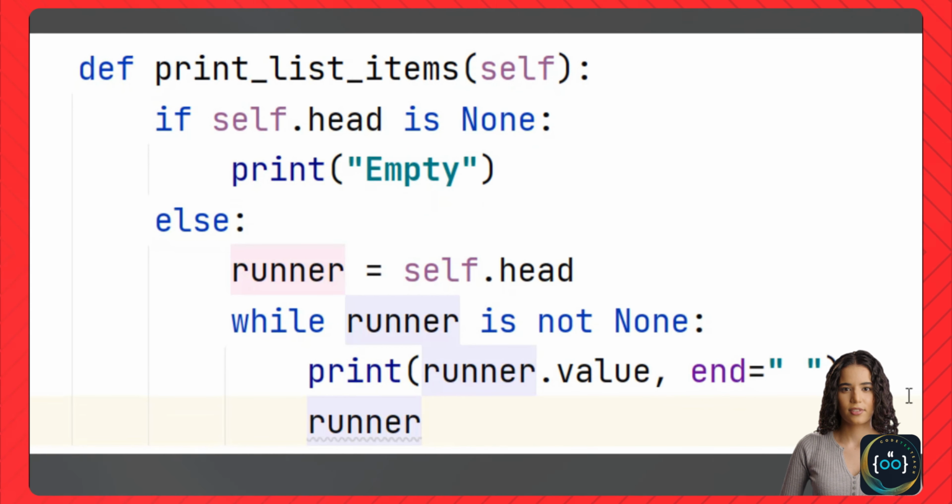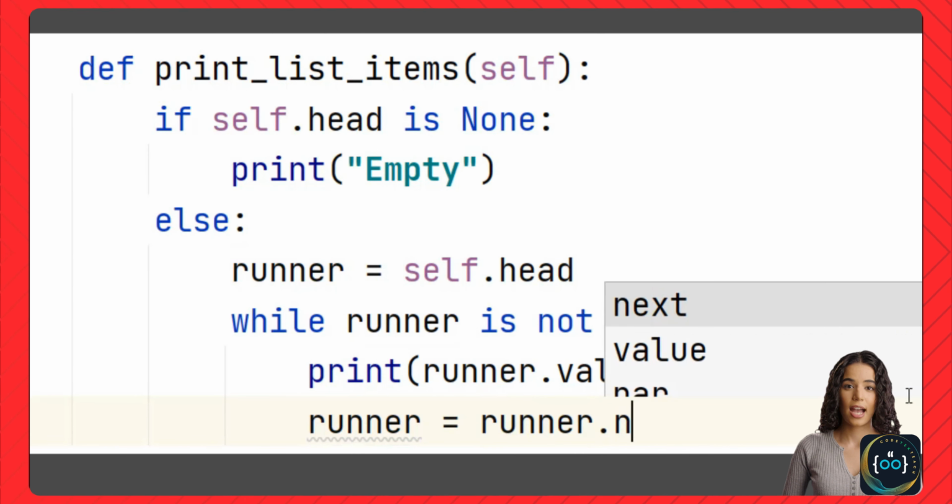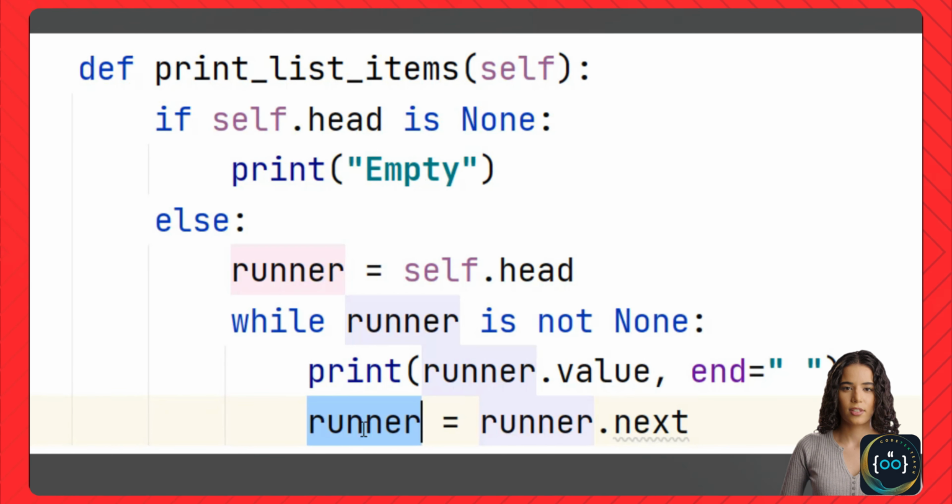After that, we just have to update the runner. And what are we going to assign as the next runner? The node that came after the current runner. We're taking the current runner, the current node where we are at, and then we are finding the next node in the sequence, and we are assigning that next node as the new runner. That is how we get that effect of moving through the list towards the right, going node by node and checking its value.